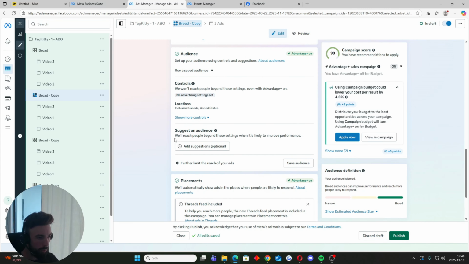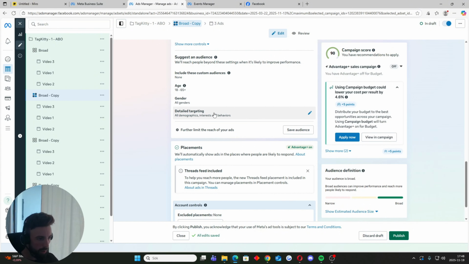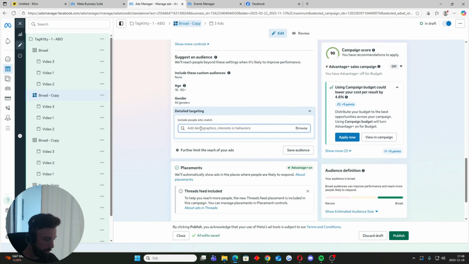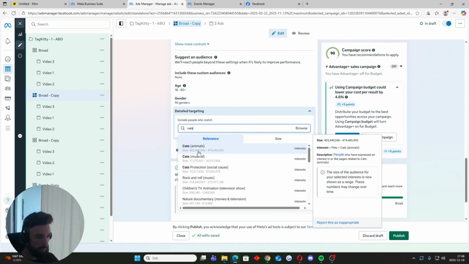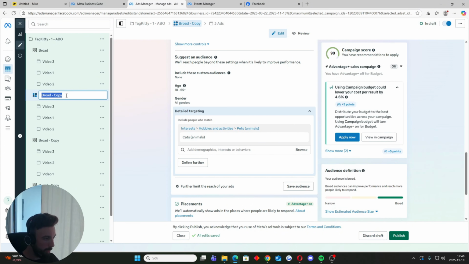So we want to go down where it says suggest an audience, add suggestion, and then we can see detailed targeting. So for example, maybe I want cats here because cats is big, you can see the size here, you want at least a few millions. It is big in size and also it is very close and relevant to my product. Good. So now you can actually double click here and change name to cats on the ad set.